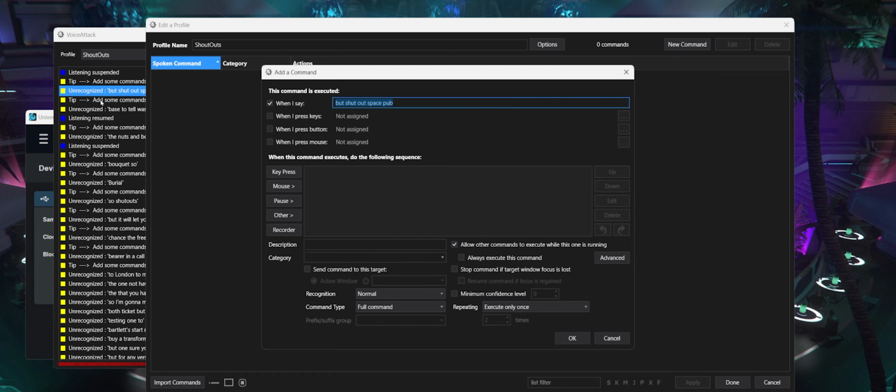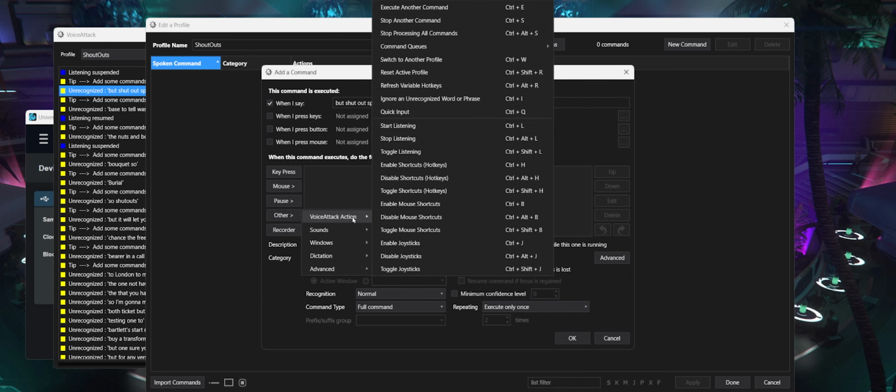So if I double click what the program thinks I said, it's going to more quickly recognize it, and I'm going to show you how to train it. But this right here, that's what it thinks I said. And I'm going to say, hey, when this happens, I want you to do a quick input. So I find that under Other, Voice Attack Action, Quick Input. I'm going to leave that open for a second so you can follow along.